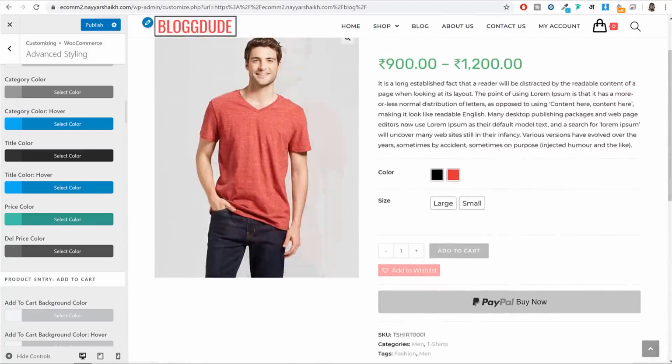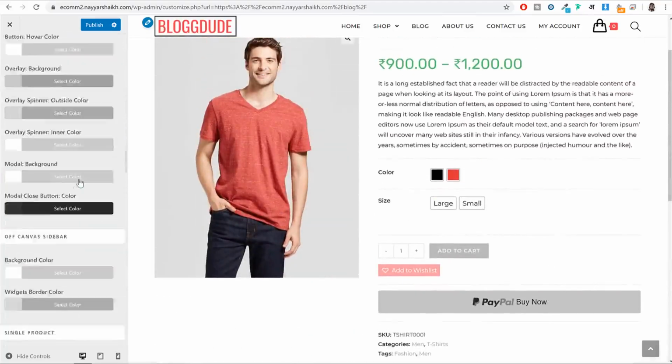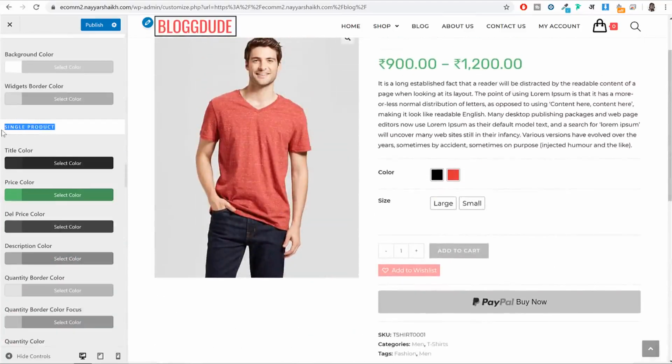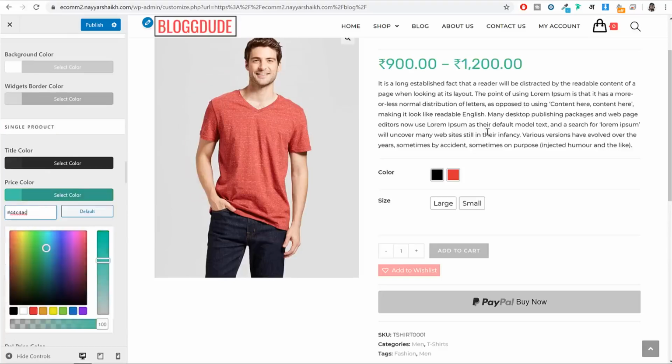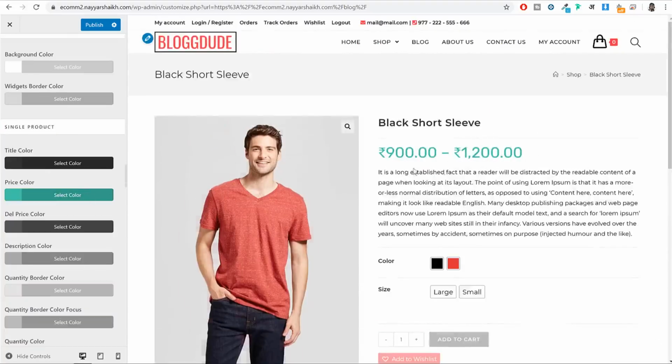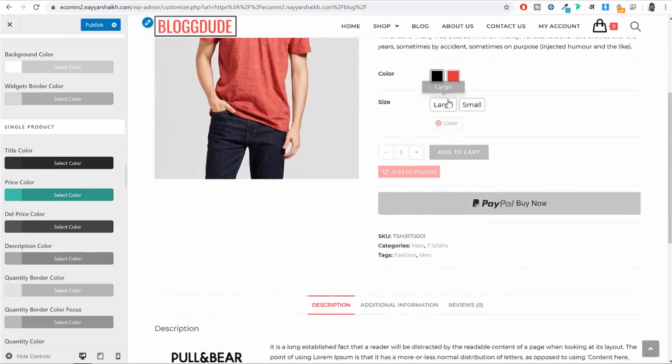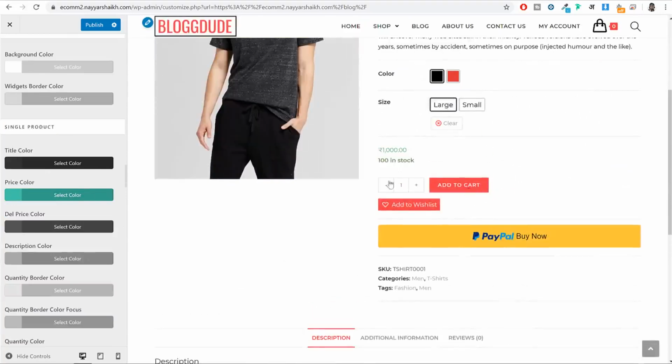If you want to change this color, scroll down, you will see single product. Here it is, single product. Now change this price color. Now as you can see, it has changed this color. Now let's also change the style of the add to cart button. Right now, this is how your add to cart button looks like.